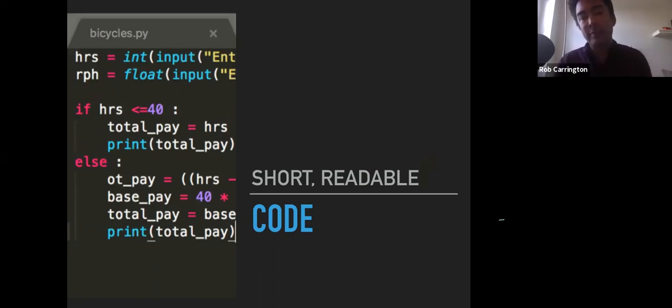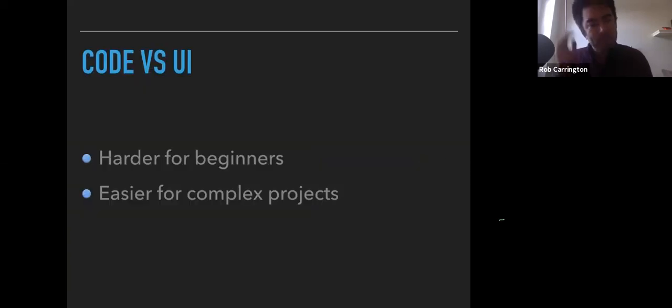One big feature of Python is that it's known for short, readable code. I'm going to focus first on this code part of it and talk about the trade-offs there. If you look at other tools such as Excel or SPSS or Stata, these tools have a lot of drop downs and buttons you can click. And these are unarguably easier for beginners to use, right? The learning curve when you're starting out is much easier if you have a UI. The trade-off is that later it becomes harder to maintain complex projects.